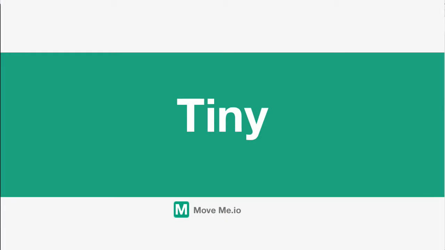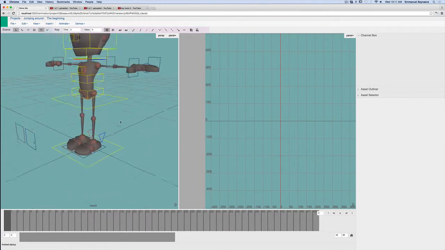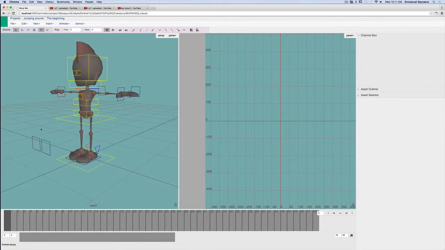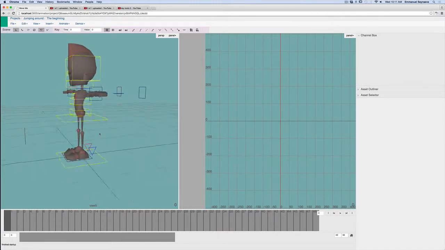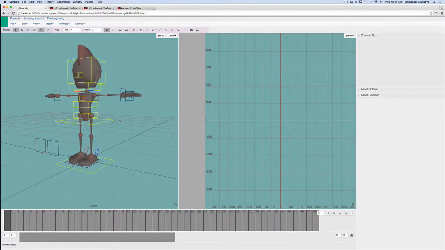In this tutorial, we're going to have a look at the tiny asset. So the tiny asset you can insert from insert character tiny. So as you can see, this character is built on top of the leg asset. So it has the same leg setup.